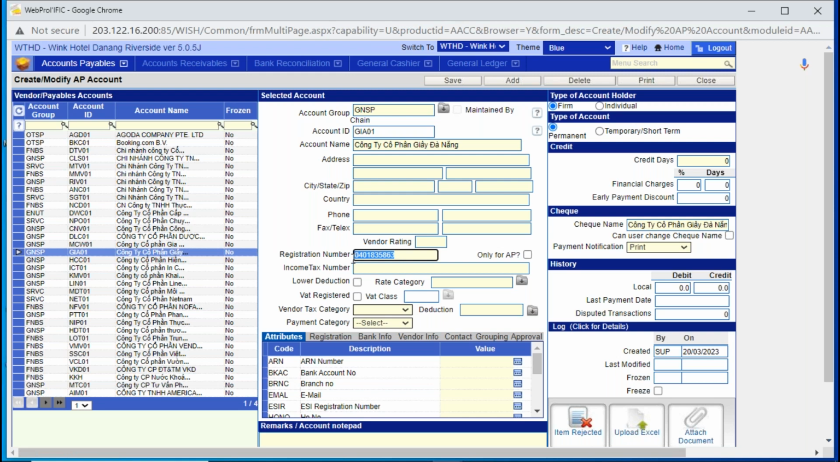Now this registration number can be anything. This registration number is a field, it's a supplier registration number. This field allows you to capture any registration number of the supplier specific to the region. Like in India, we have a GST registration number.